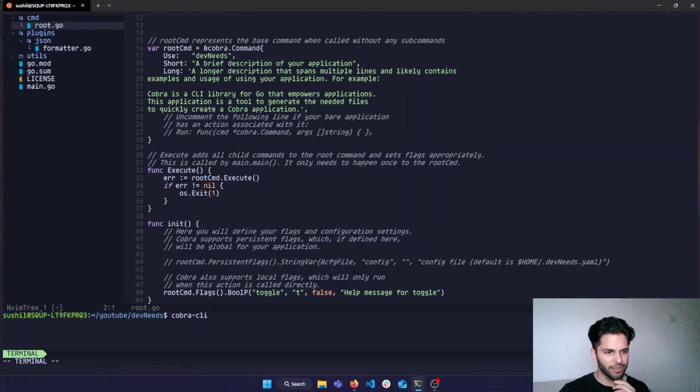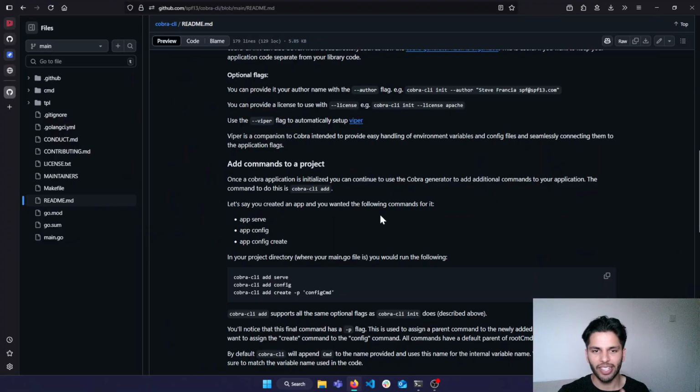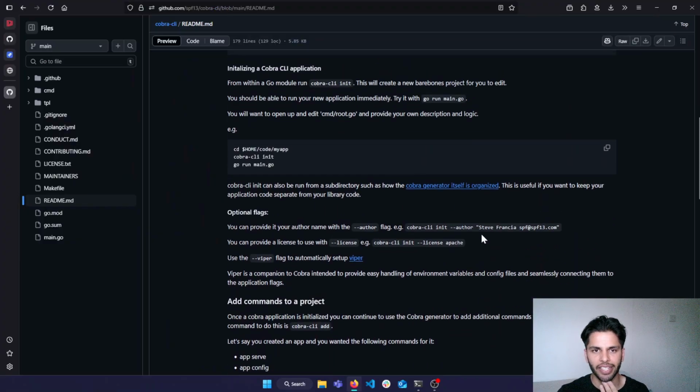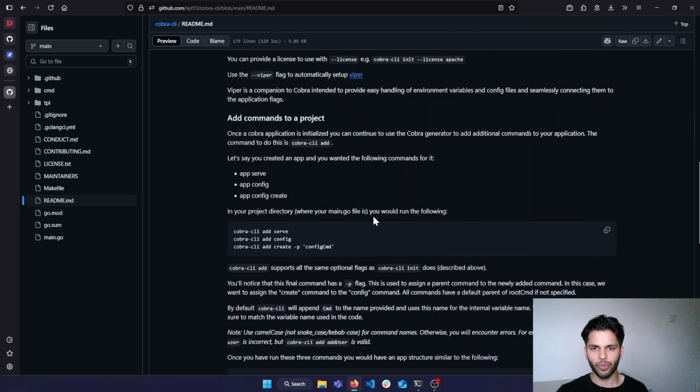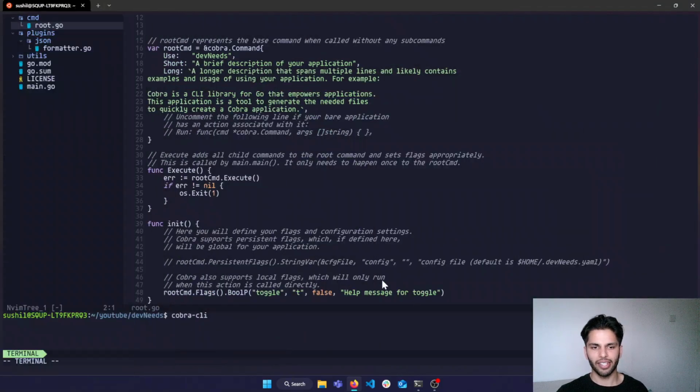So I'm just reading the docs, by the way. Maybe it's better if I bring it up here. This is how you add any of the plugins I mentioned, the packages that Cobra creates. Once initialized, you can continue to use the Cobra generator to add additional commands to your application. The command to do this is that in your project directory, where the main.go is, you should run this, right? I feel like that's what we did, but let's try it one more time. If it doesn't work, we will just manually write it. No problem there.